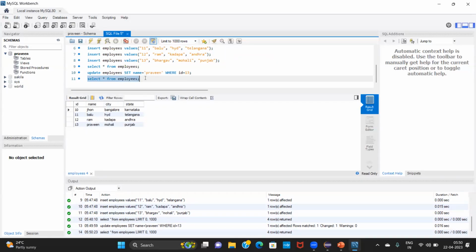Guys, if you want to do an update operation, you have to disable one option in the SQL query. Immediately after installing the SQL database and Workbench in your system, if you try to execute any queries related to update operation, you have to disable one option.